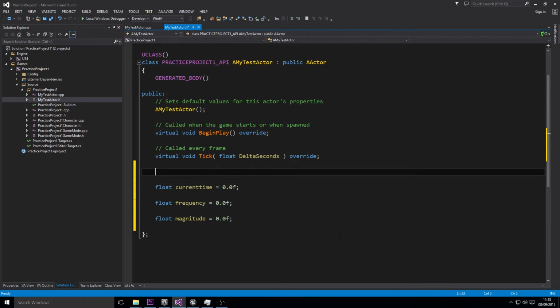And before that, we need to store our start position. I'm not going to give that an initializer because we're going to initialize it in the constructor, or rather in the begin play.